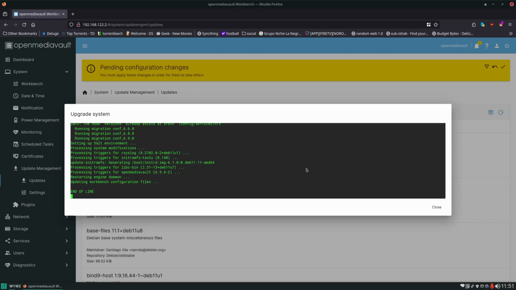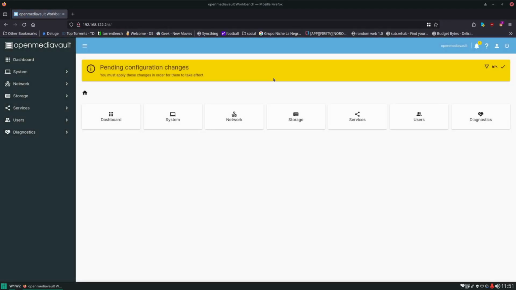All right, and the update is finished. You can see it says end of line. The close button is now active. We can click on it. And then we want to, over here, click apply.